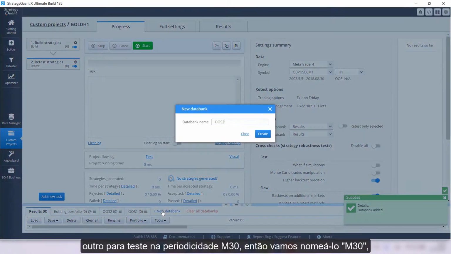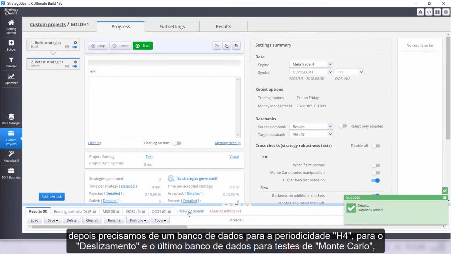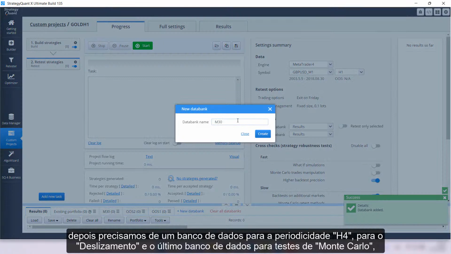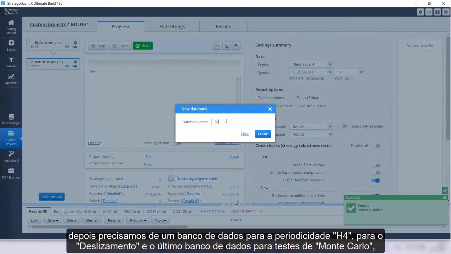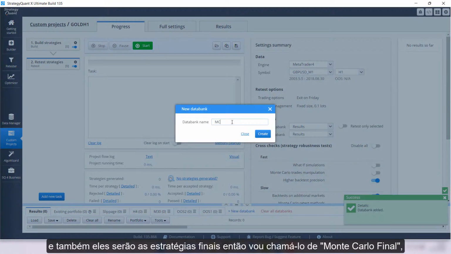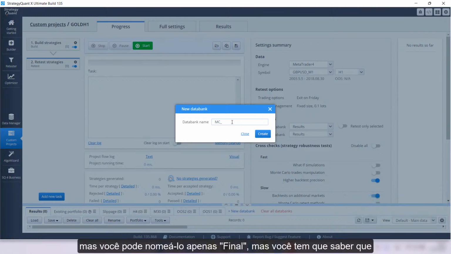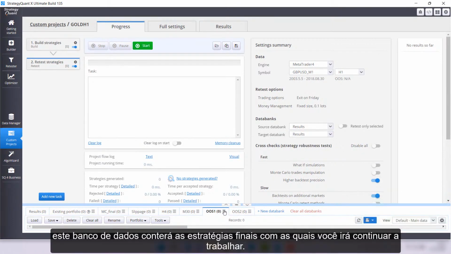Another one for the test on M30 time frame. So let's name it M30. Then we need one data bank for H4 time frame, for slippage, and the last data bank for the Monte Carlo test, and also there are going to be the final strategies. So I am going to name it Monte Carlo final, but you can name it just final or as you want, but you have to know that this data bank will contain the final strategies that you will work further with.